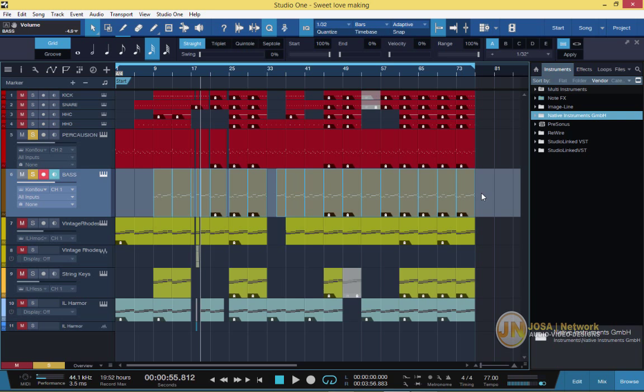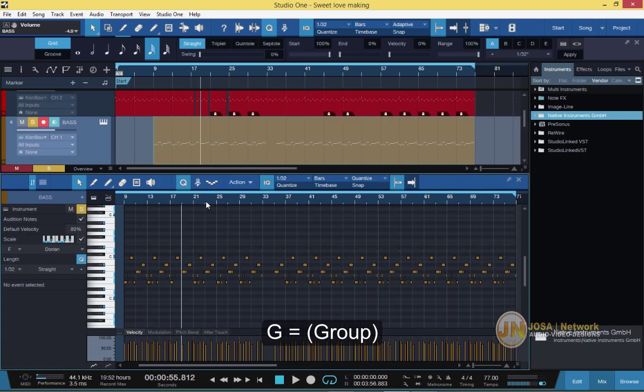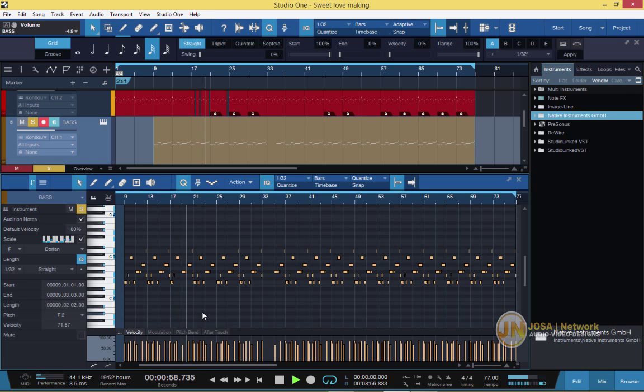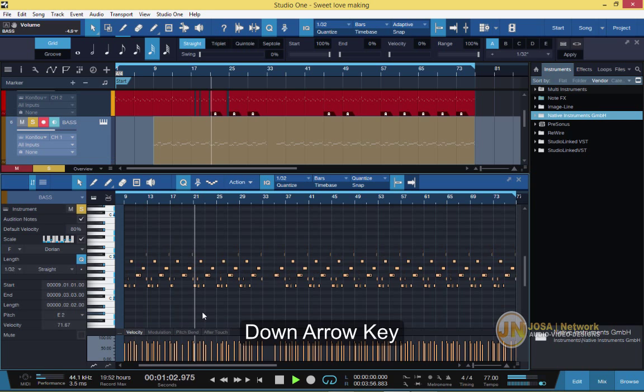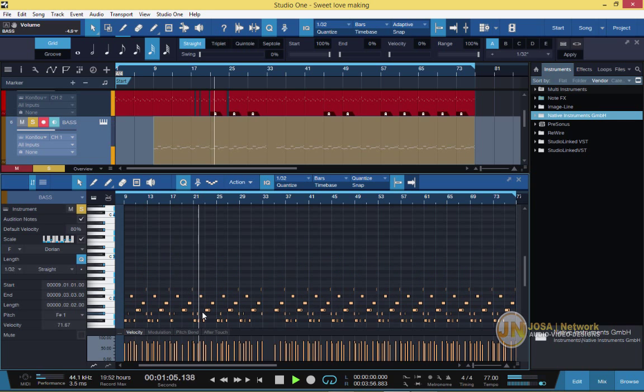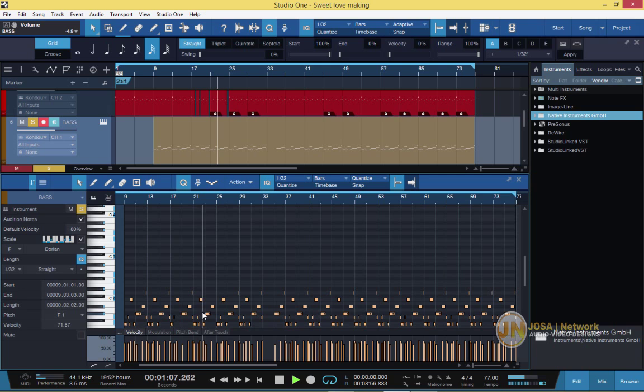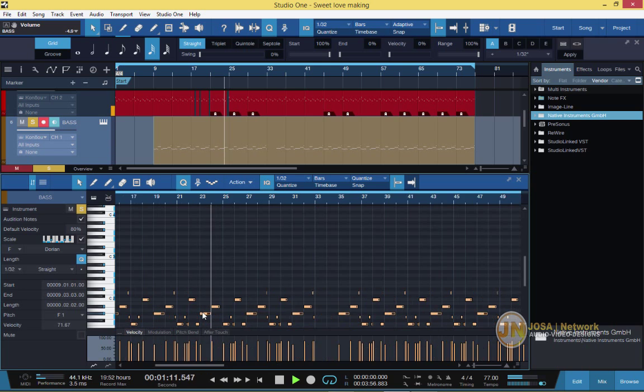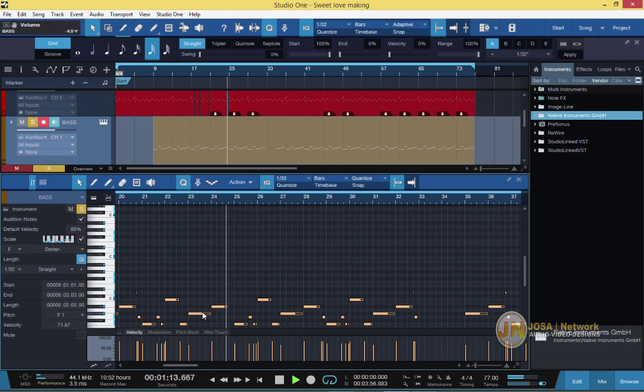Select everything, G on your keyboard. Now I'm gonna group this. I'm gonna try to get this bass here to sound how it's supposed to sound. Use your arrow keys and go down. We're just going down octaves until we get the proper sound. But that's it. We have Maybach bass playing back from Contact, and my bass is playing beautifully.